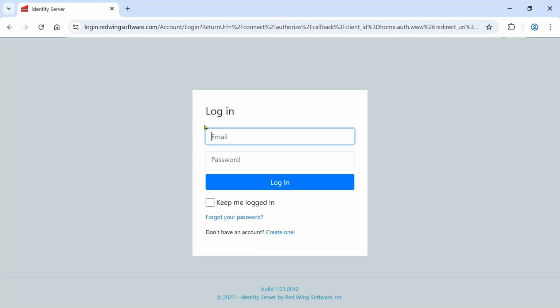If you have not yet set up a user ID and password on the Red Wing software website, you can register a new user or a new email address and password by clicking the Create one at the bottom of the screen. That's a link that'll allow you to create a new login. You'll be prompted for an email address, a password, and you'll need your Red Wing software account number. That account number can be found on any invoices you've received from Red Wing Software.